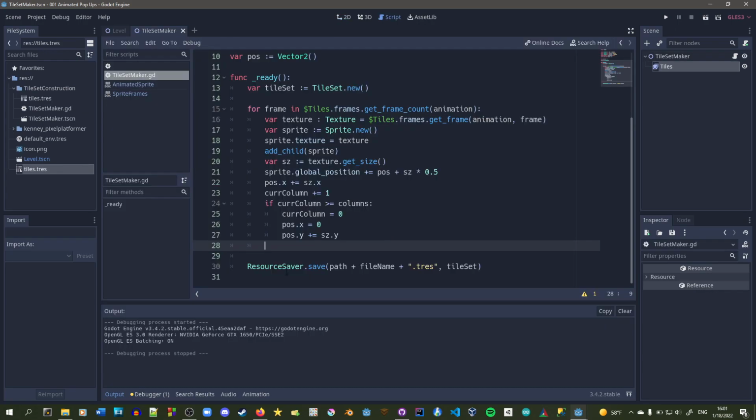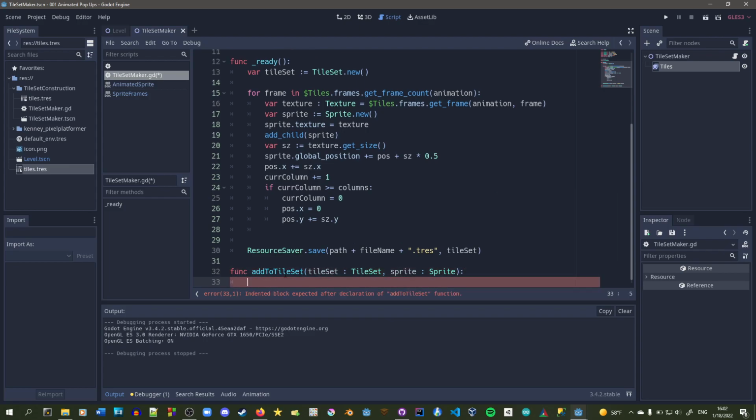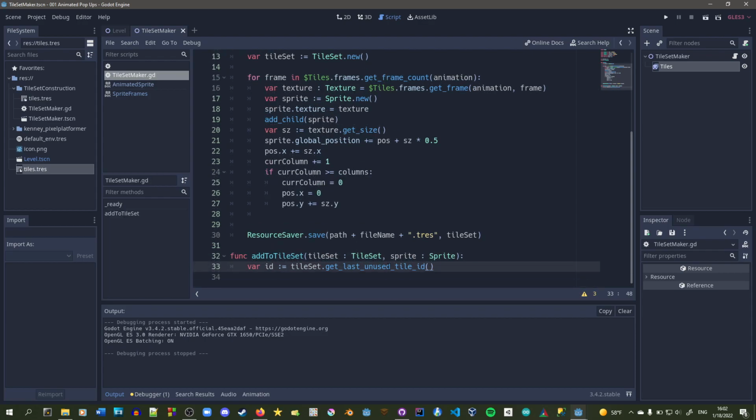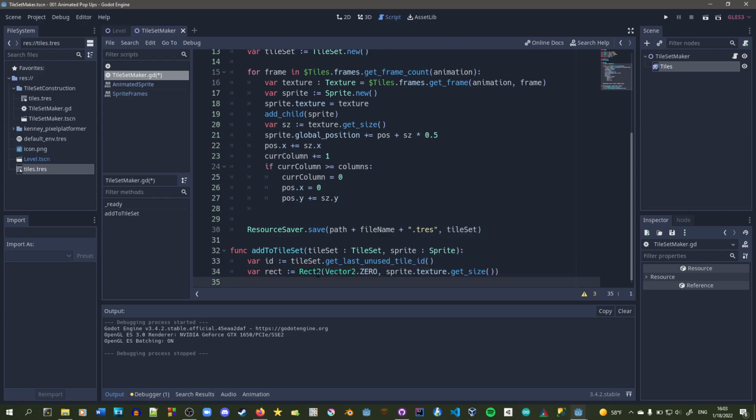So next we're going to make a function called add_to_tile_set. It'll just add one element to the tile set at a time, and it'll take in a tile set and a sprite. The sprite will contain the texture that we need to do this. Next we're going to use get_last_unused_tile_id to get the current ID of the tile that we're on. And then we're going to use that for pretty much every single function call in this function. We're going to make a new Rect2 with a position of Vector2.ZERO and a size of the texture that we have by using texture.get_size. The rect will determine how the texture is displayed in the tile set, as well as the collisions that are generated in the tile set.